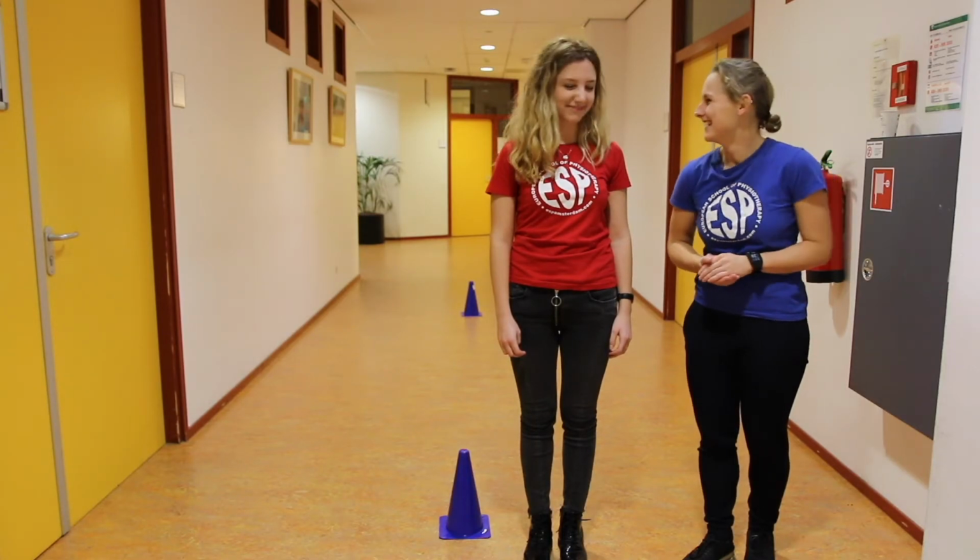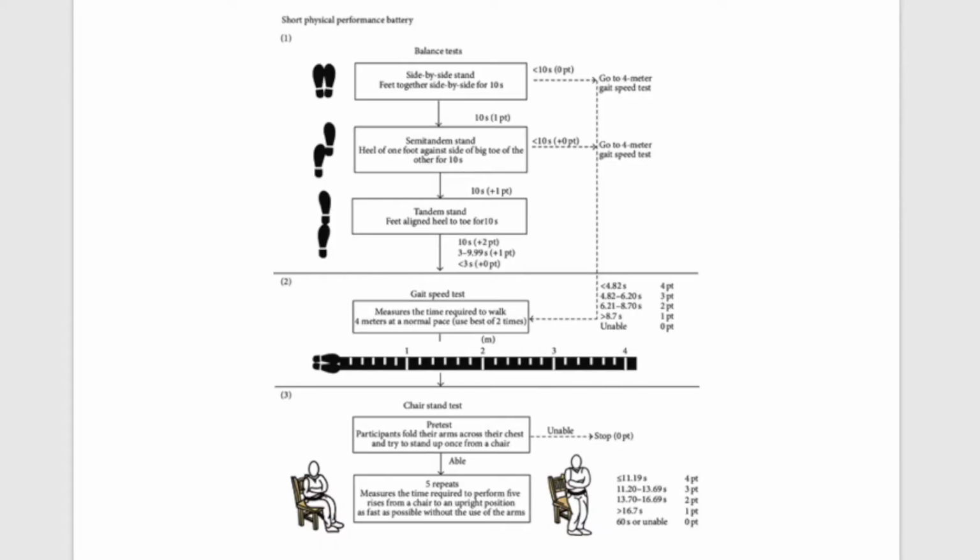Well done. As seen in the picture, each part of the short physical performance battery weighs 4 points. The overall grade can range from 0 to a maximum of 12 points. In the balance test, position 1 and 2 each weigh 1 point, while position 3 or full tandem stand weighs 2 points. If the patient is able to perform the whole test, 4 points may be given.